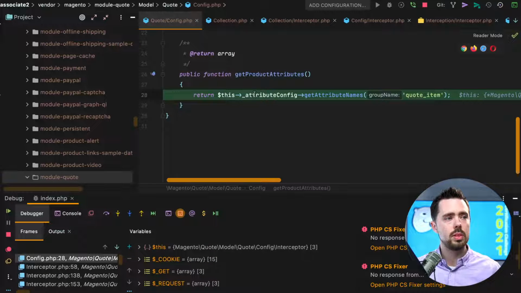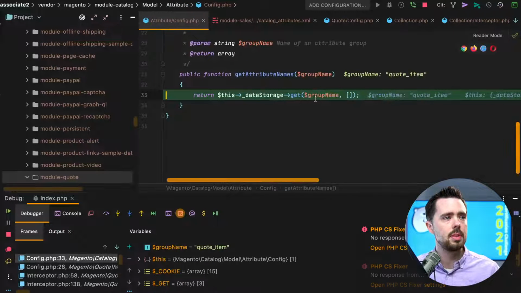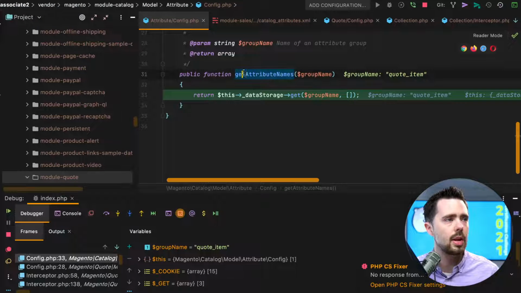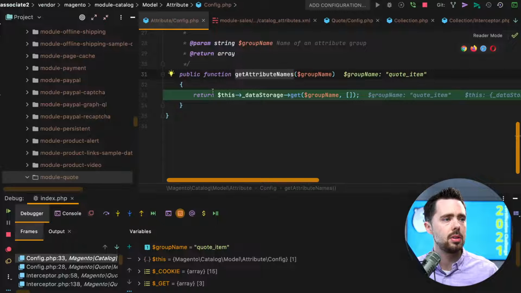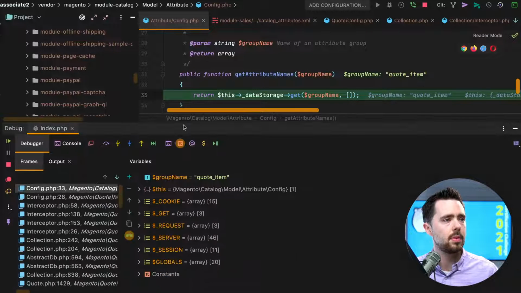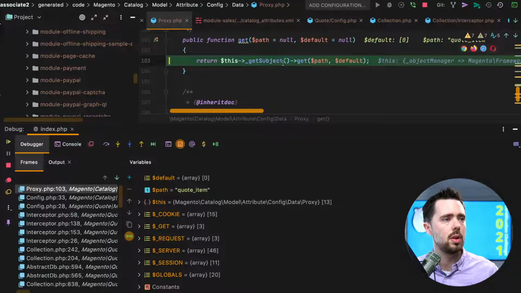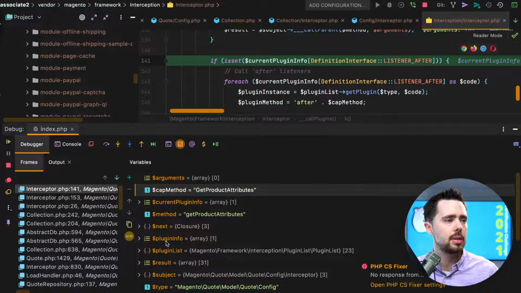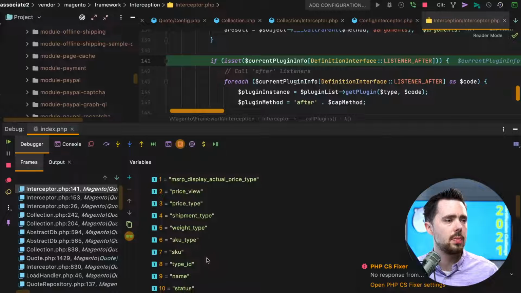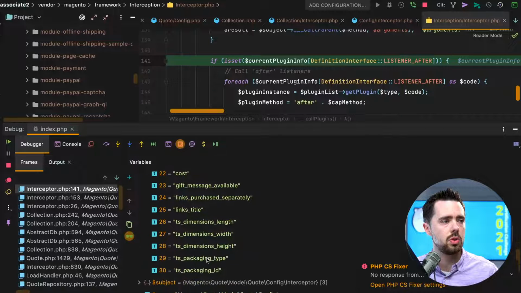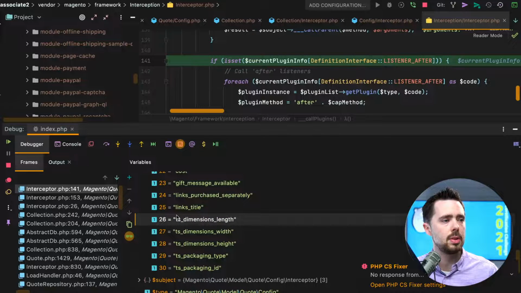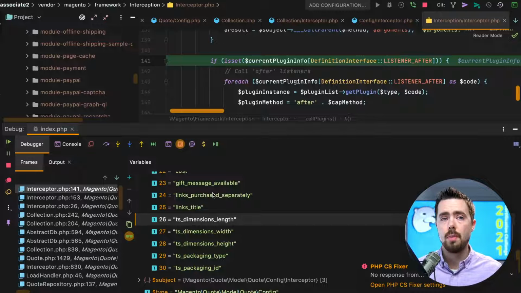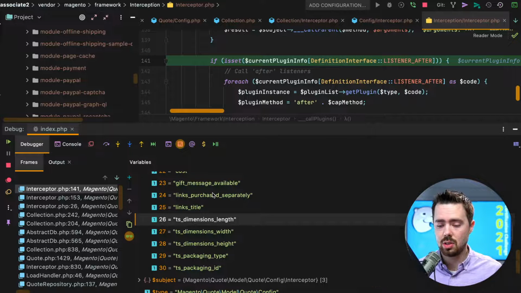All right, so this attribute config get attribute names. Let's step in here. Get attribute names in our Magento model catalog, etc. Data storage get group name. So let's step in as well. Get. Whoopsie, I think we jumped past that. All right, so what was the result? And we see all these values coming into the result here, which is great. TS dimensions link, that is from our basic developer course. We actually use this file in that case.